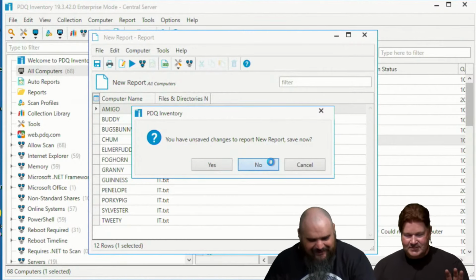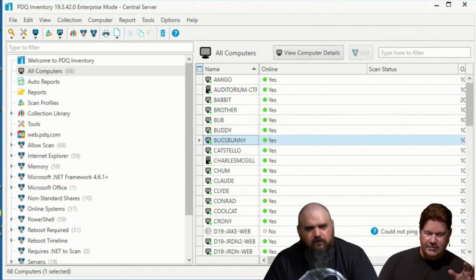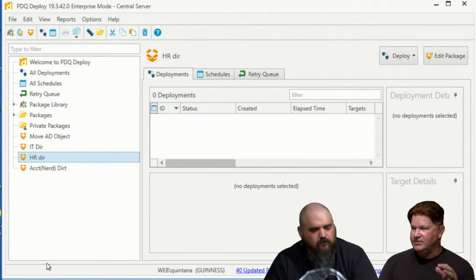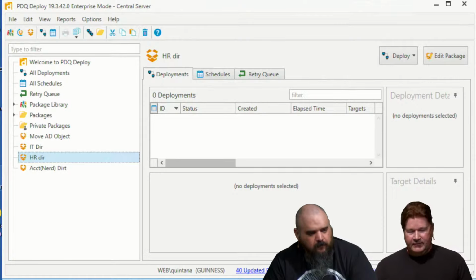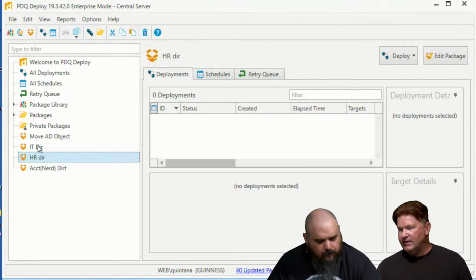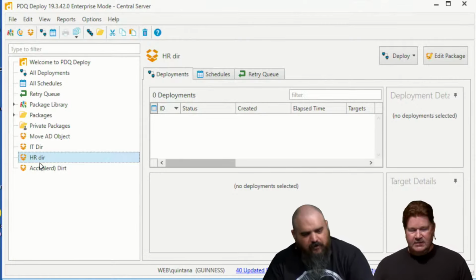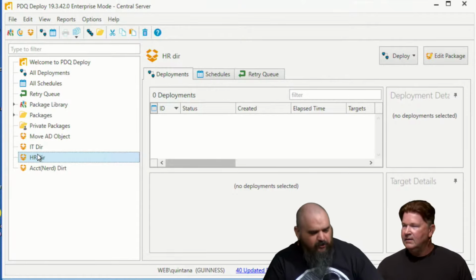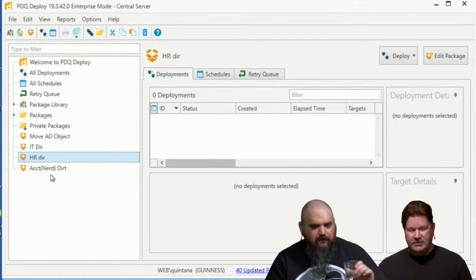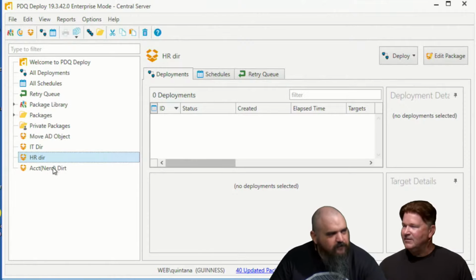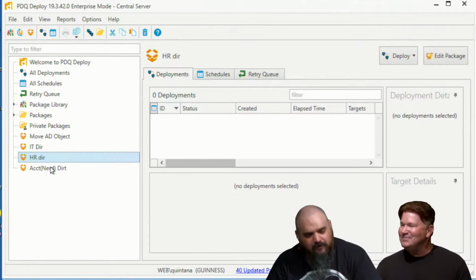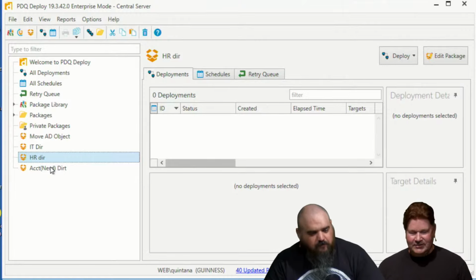All right, so now we know we've got some stuff out there. Now what you do need to do is build a software stack for each. Just to make sure we could actually have this run, I've got the IT dir, because I like the dir. It's a great test, right? Every package we've ever built contains the dir. We've got the HR dir, and then this one, the accounting nerd dirt. I can't even spell right. Why didn't you just point that out to me earlier? Okay, the nerd dirt.